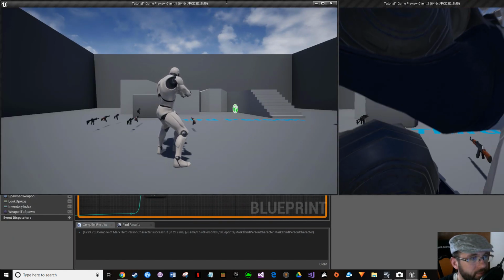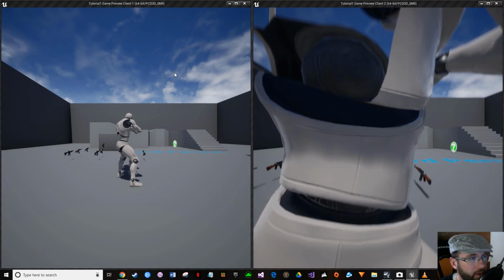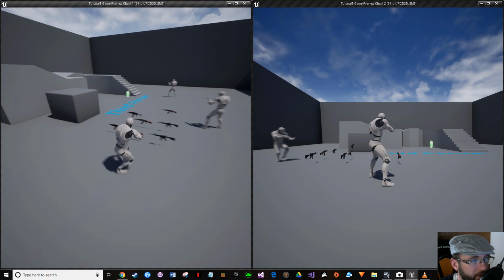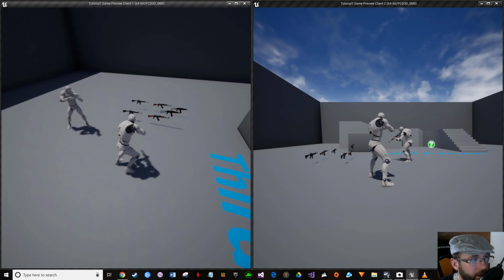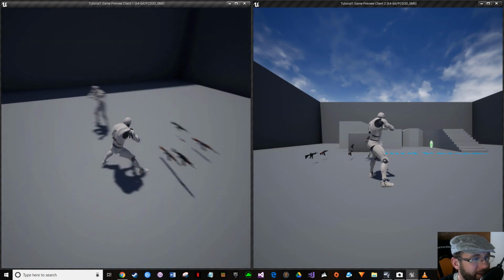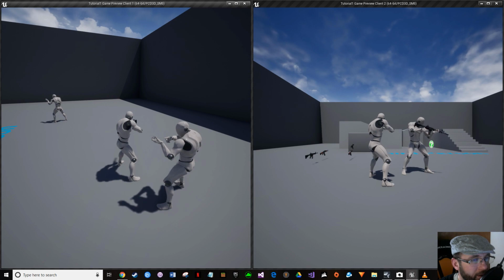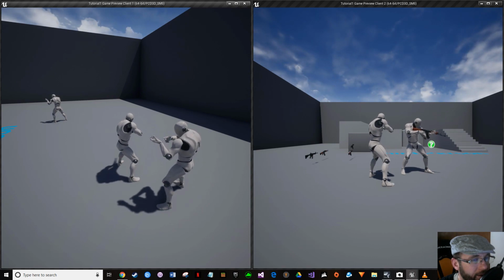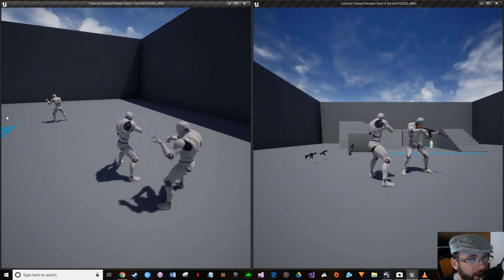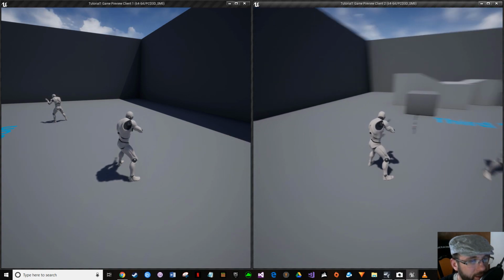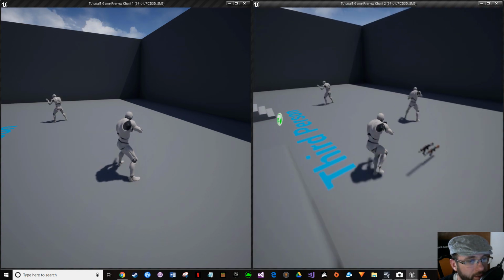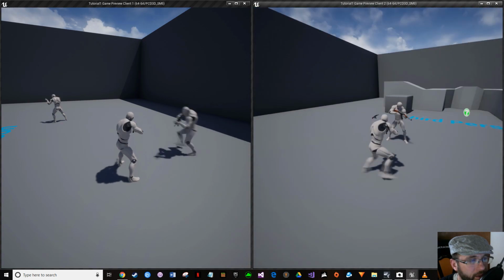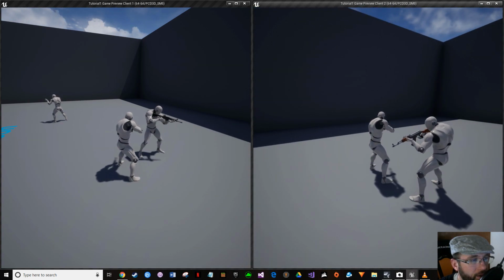Shift F1. Okay, let's try this again. Okay, AK, AR, submachine gun. All right, submachine gun, AR, and then there's our AK. Submachine gun, AR, AK. Gotta make the other guy do it too, just so I can show you that it's working. Let's see, we got our AK, AR, submachine gun, AR, AK, submachine gun, AR, AK.